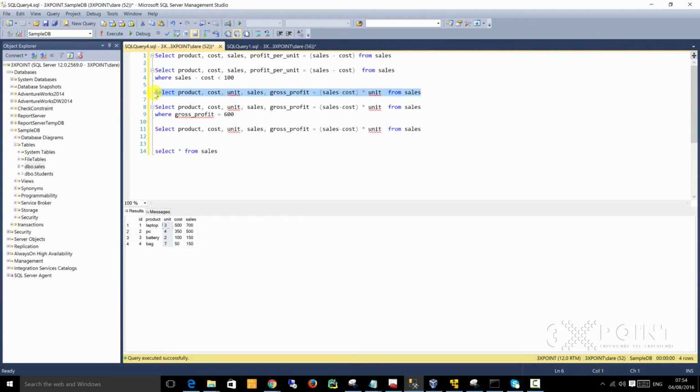So you can do something like this, and as you can see, we have 3 units sold here, and we have a gross profit of 600 on this one. Let's also bring the profit per unit back as well. So we could just put that here and put a comma after it and select everything. So you can see all these wonderful things that we can do within our SQL.